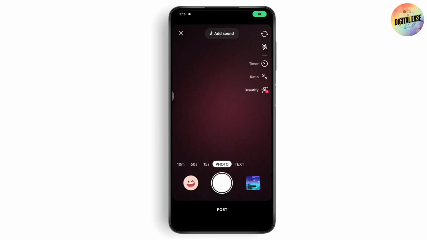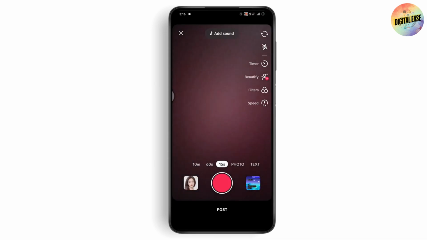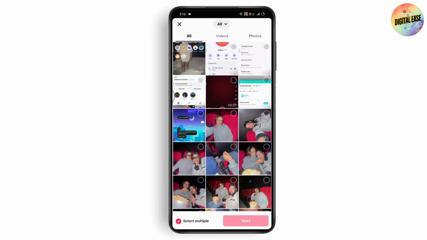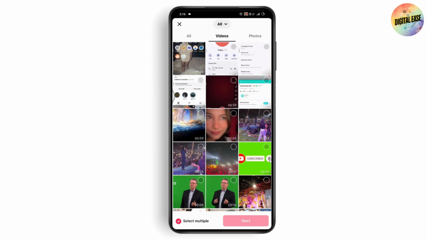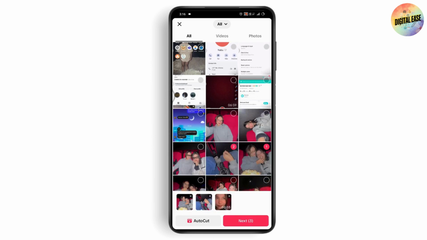Now once you have this kind of interface, you can simply go with the bottom right, which has that gallery photos, images, or videos section. Now you can simply choose your videos, photos, and everything. So simply select 2 or 3 photos or videos and then go with next, which will be on the bottom right. And it will make a video with the images and videos.